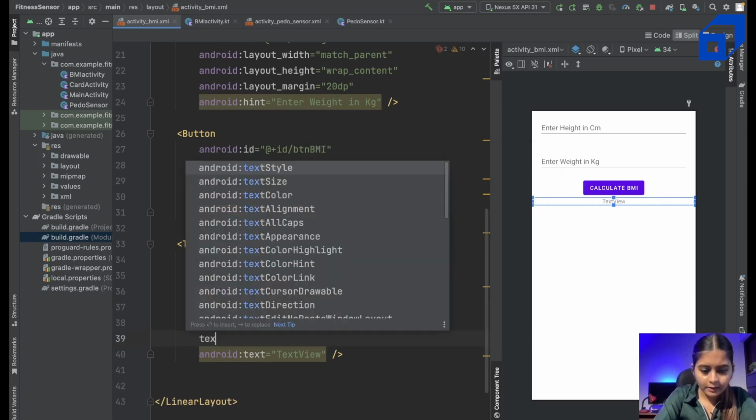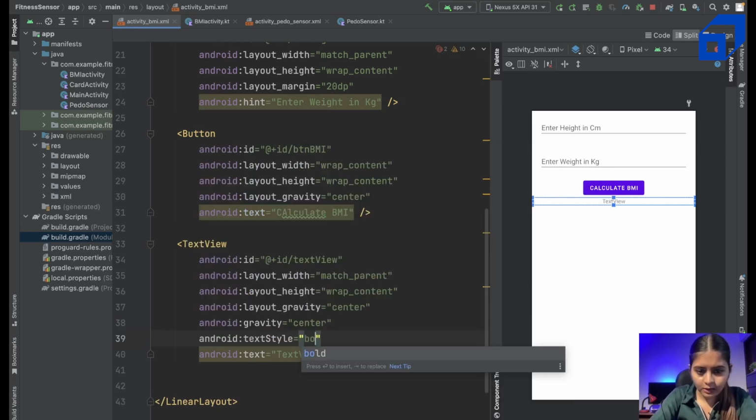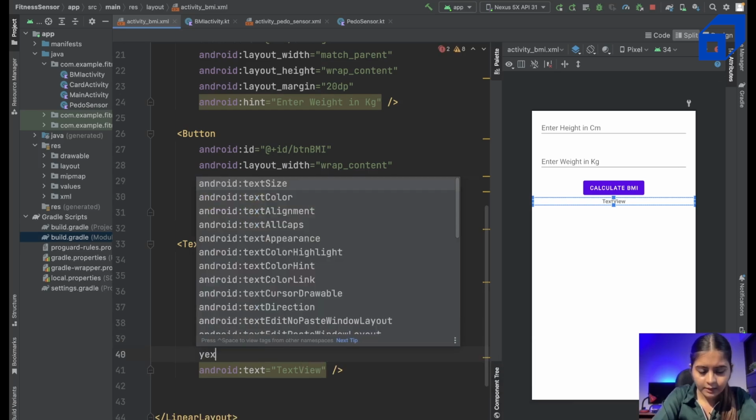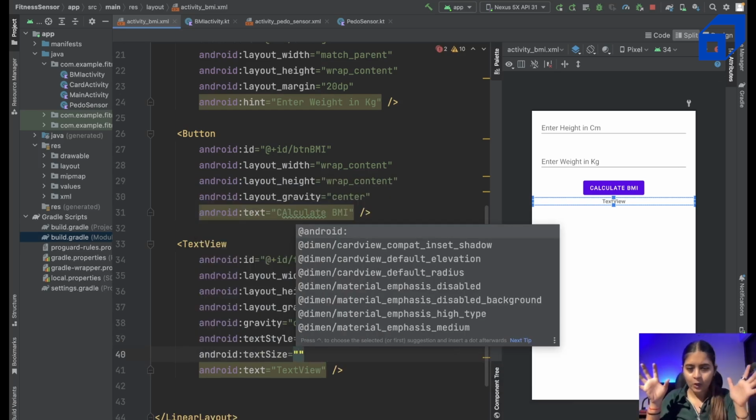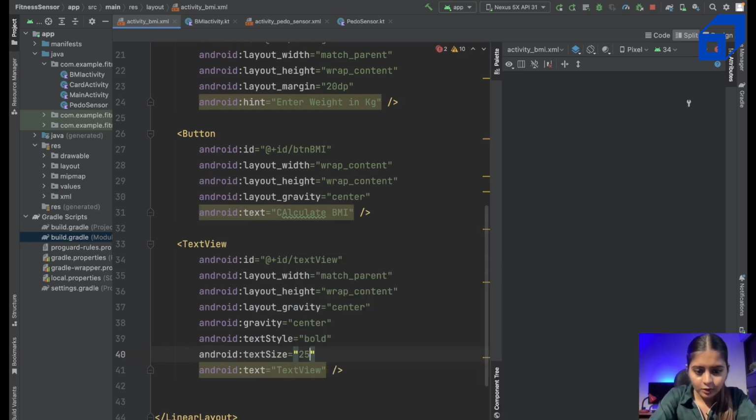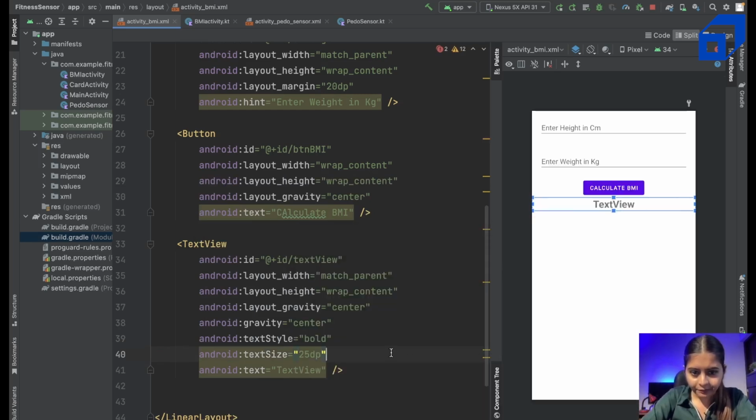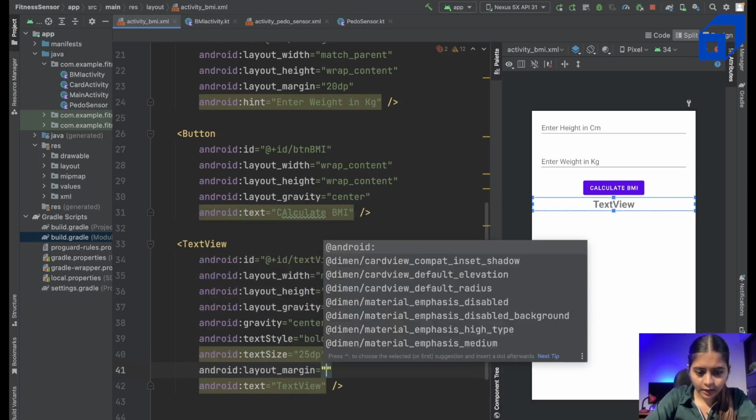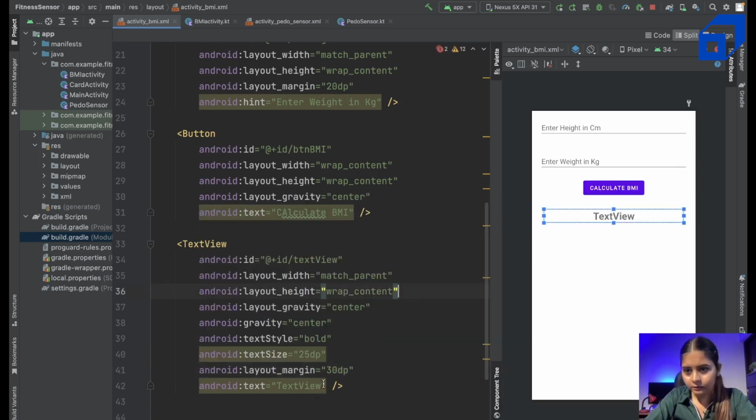Cool. Text size bold. Let's make the style bold, and for the text size, I want the result to be highlighted, so I want this to be bigger. Okay, margin as 30 dp. Looks good. And this is result.